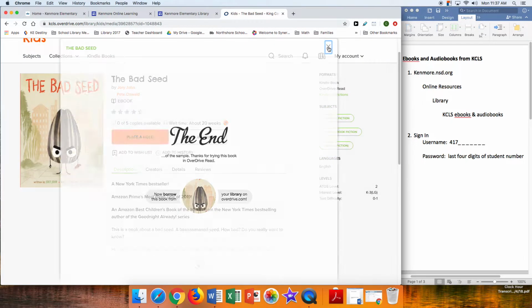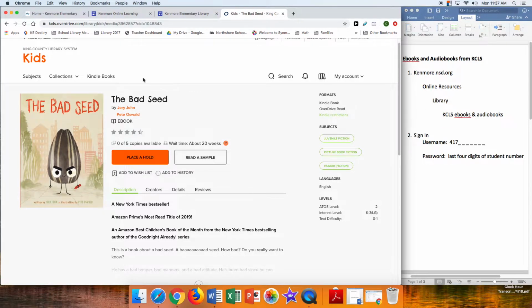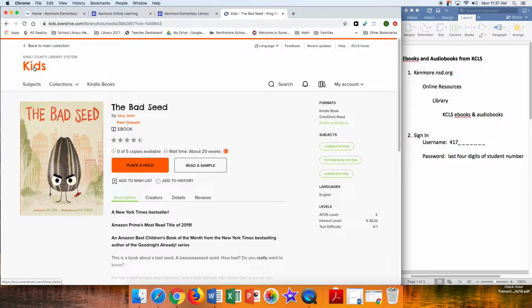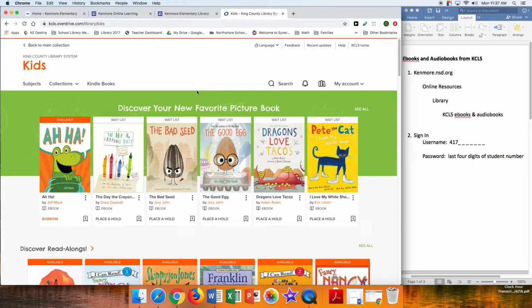So I'm going to click out of that on the X, and now I'm going to go back to the beginning. I want to make sure that I'm clicking Kids. I always go back to this. When I'm not sure what to do, I'm just going to go back and click on Kids, and that brings me back to the beginning where I started.